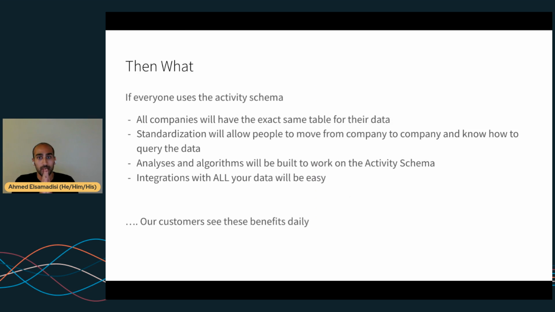So then what? When this whole thing happens, you get a lot of changes in data and it makes it really exciting. If everyone used the activity schema, you're going to get a lot of benefits because every company is using the exact same table with the exact same structure. You can standardize all of data to give common guarantees and assumptions. And that allows you to share and reuse. For example, analyses and algorithms on top of the activity schema can be reused for multiple companies because every company has the same guarantees.